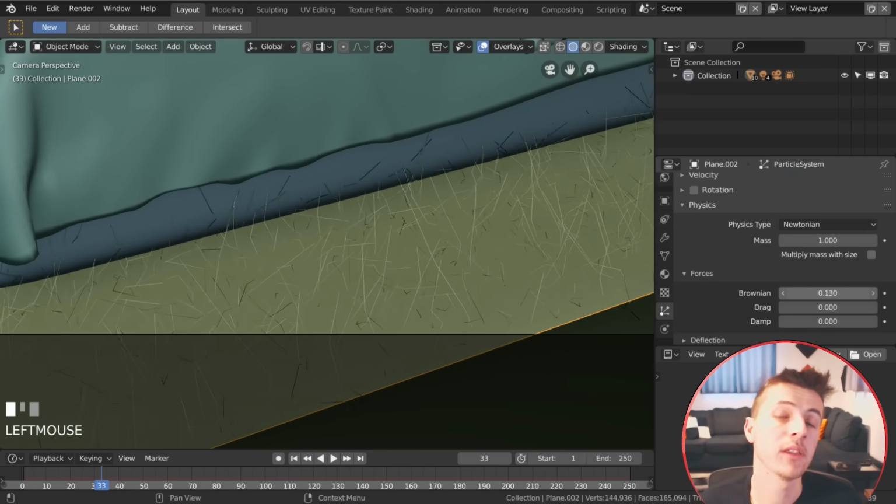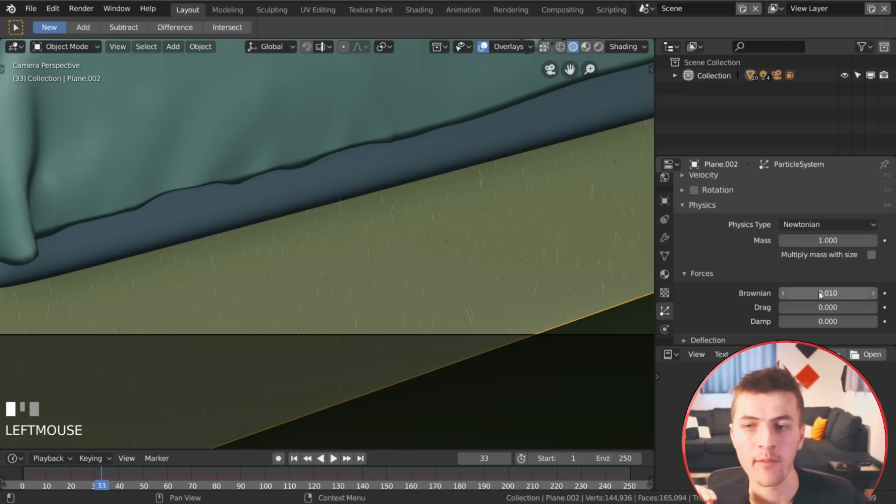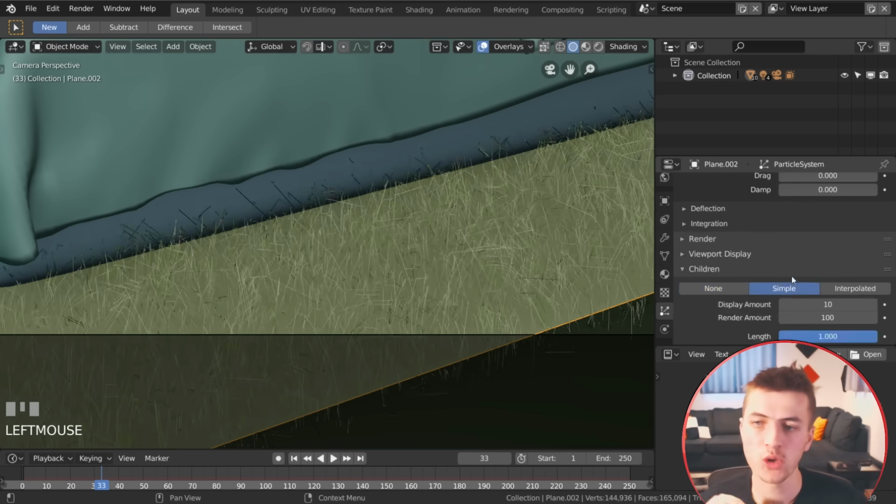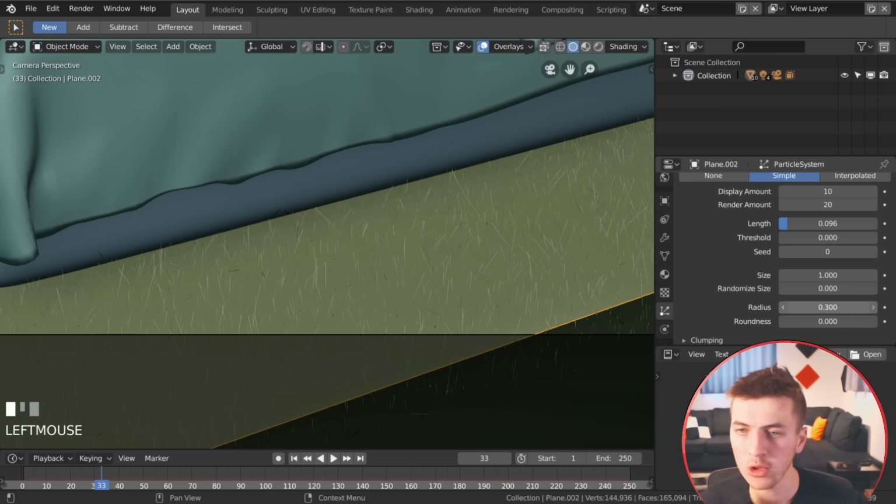So now down into the physics settings, we're going to give it a little bit of a Brownian motion. That just helps to give it a little bit of a random look. Now we're going to go down to our children settings, choose simple, and we're going to take away the radius amount.